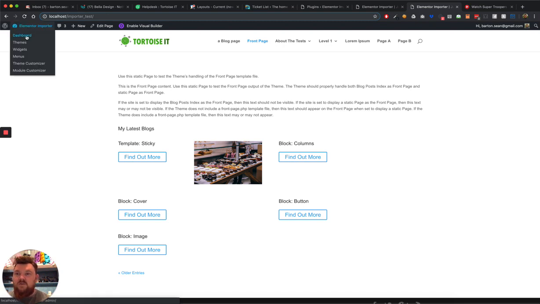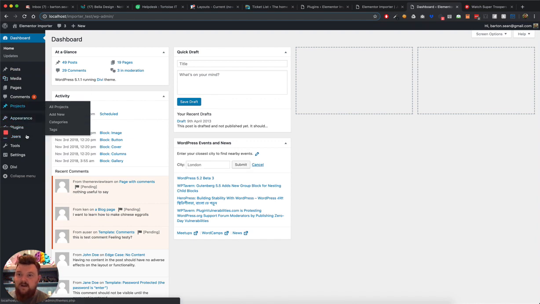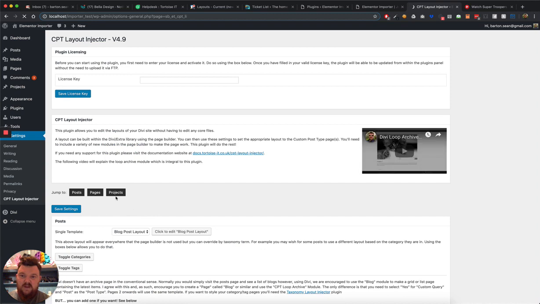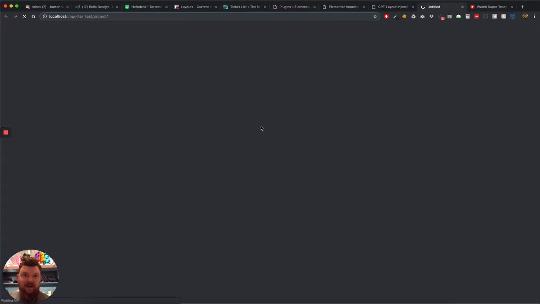Now if I go and create, if I look at my project archive, this is where the CPT injector really comes into its own. Actually, it's because Divi, in fact WordPress, already creates these archive pages for you. So we've got our project archive. Well, I click on the View Archive button. Now I think because I'm sharing one tab, you might not see it.